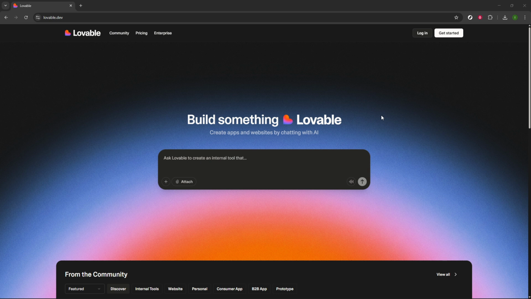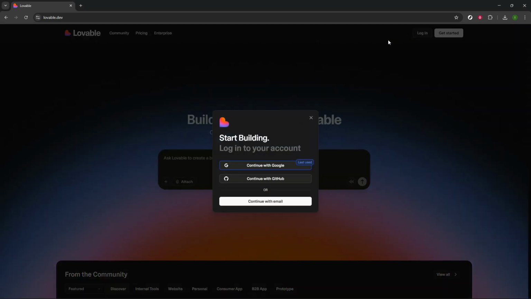Let's get started. To begin, you'll want to head over to Lovable AI's website. Open up your preferred web browser and type in the URL lovable.dev. Once you're there, the homepage should load up. Look for the Login button, which is typically located at the top right corner of the page, and go ahead and click on it.